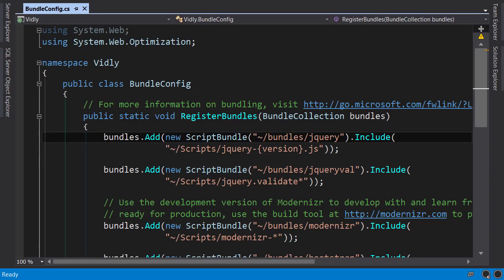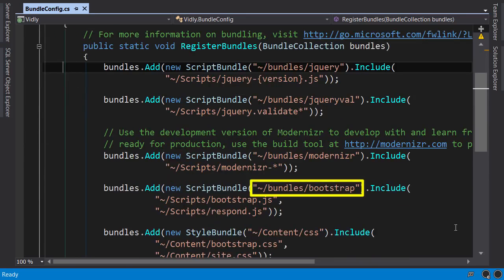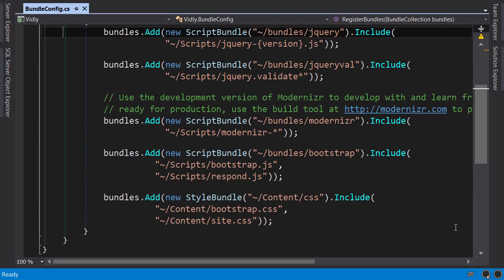So here you see we have a few bundles, one for jQuery, and inside this bundle, we have the jQuery script. We have another bundle for jQuery validation plugin, and inside this bundle, we have all the files that match this pattern. We have another bundle for Modernizr, one for Bootstrap, and another one for our CSS assets. Inside our CSS bundle, we have Bootstrap and site.css, which includes a few generic styles for our application.